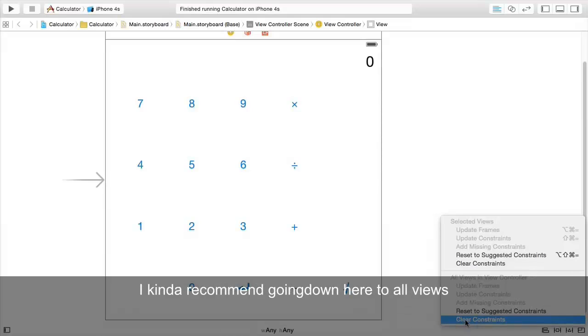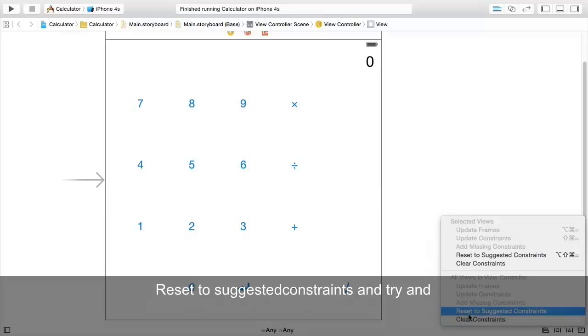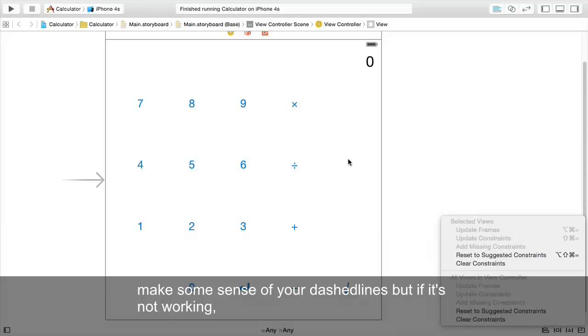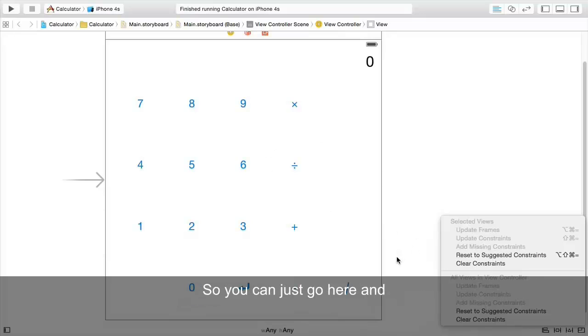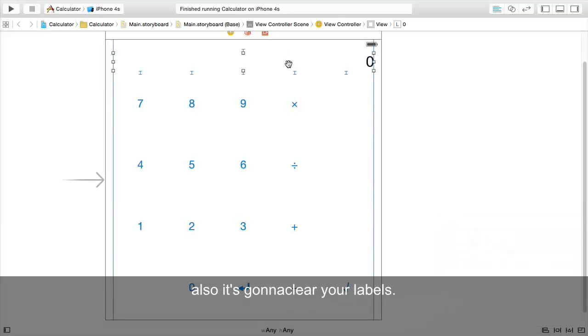And I kind of recommend going down here to all views container and clearing the constraints entirely. Reset to suggested constraints is going to try and make some sense of your dashed lines, but if it's not working, your dashed lines are off anyway. So you can just go here and clear constraints, and I'll clear them all. Now that's going to clear not just your buttons, but also your label.